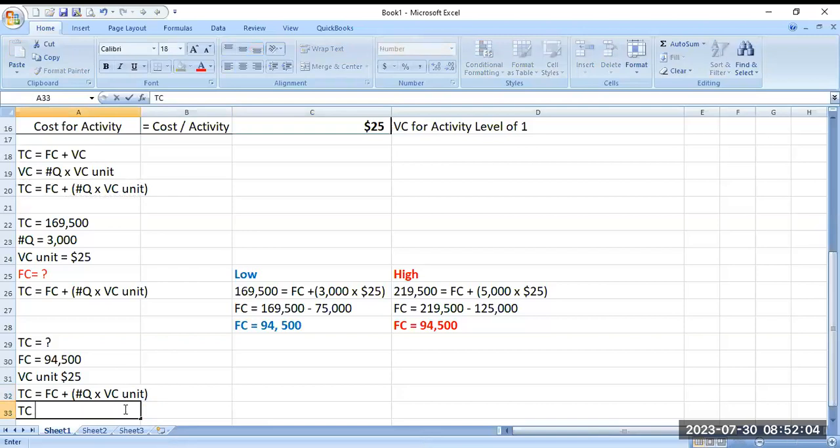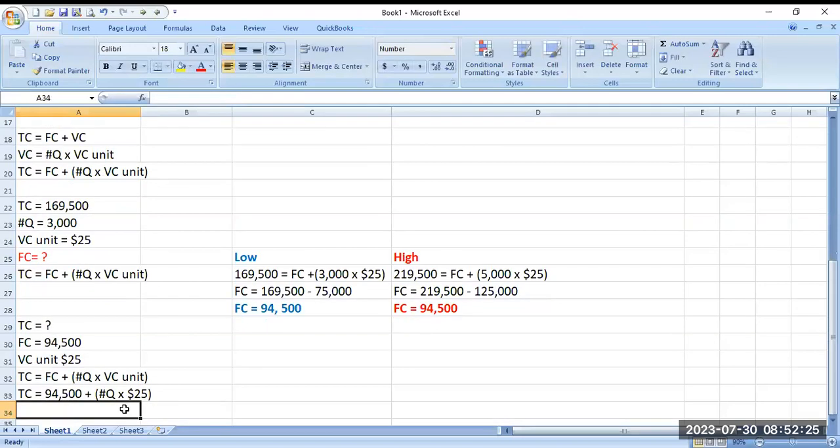So now the total cost will be equal to my fixed cost, which is 94,500, plus, in brackets, the number of units times $25. Now I have my formula.